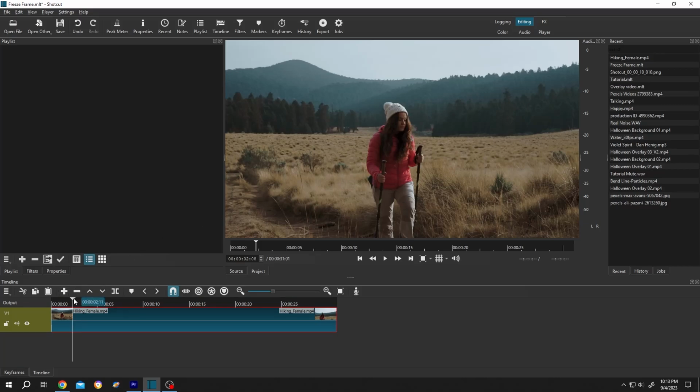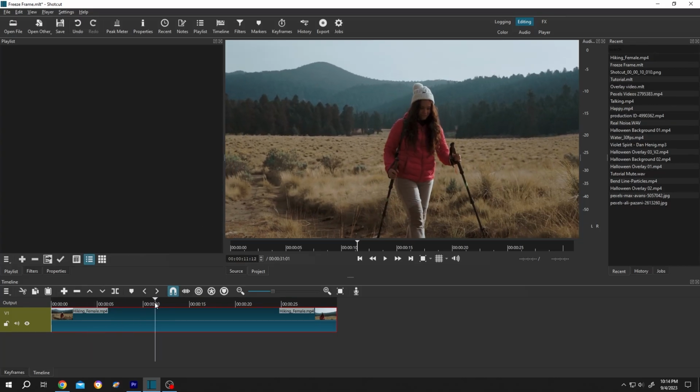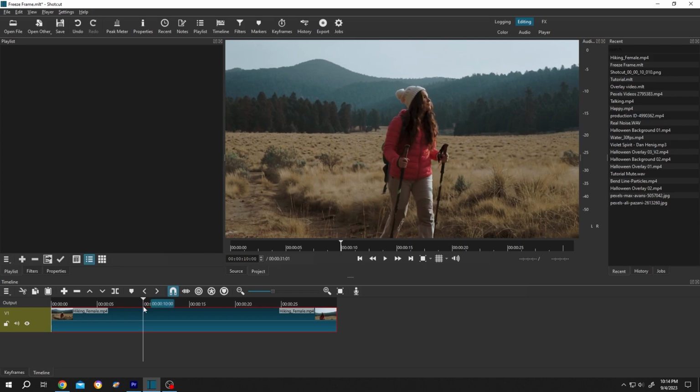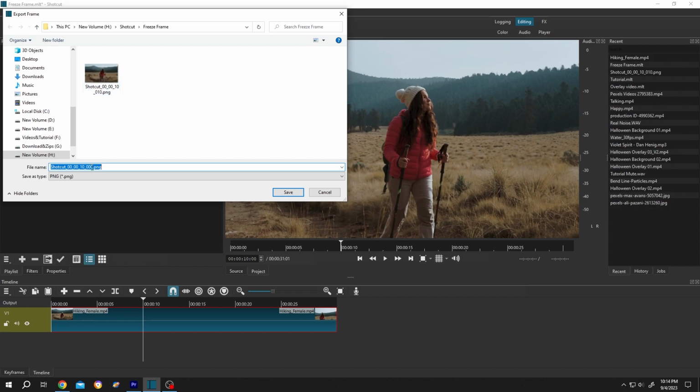So guys, we have our footage on the timeline. Now suppose around 10 seconds we want to freeze this footage. For that, move the playhead to 10 seconds, then go to File, Export, Frame, then save the frame. Let's name it freeze frame.